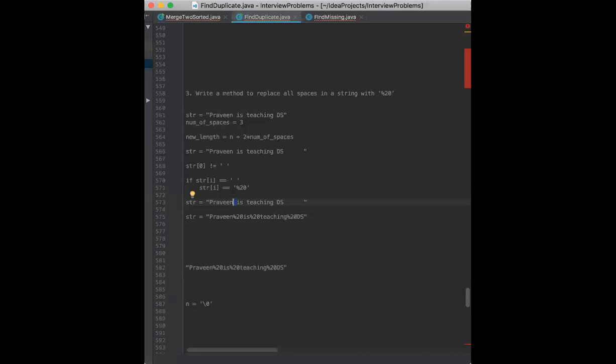But for every time we find a space, we have to shift also. Suppose in the worst case we have lots of spaces, like n by 2 spaces. For every shifting we take another order of n. So it will be n into n by 2, like we are shifting it n by 2 times, and every time we take n.